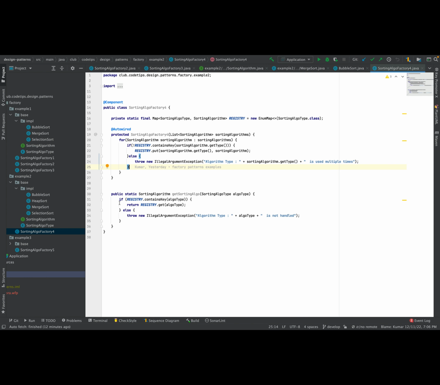If you want to check the fifth implementation, then find the GitHub link in the description.